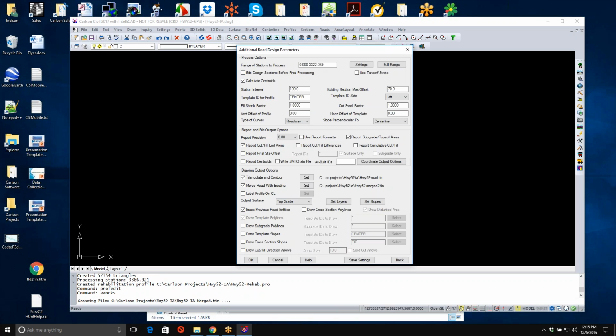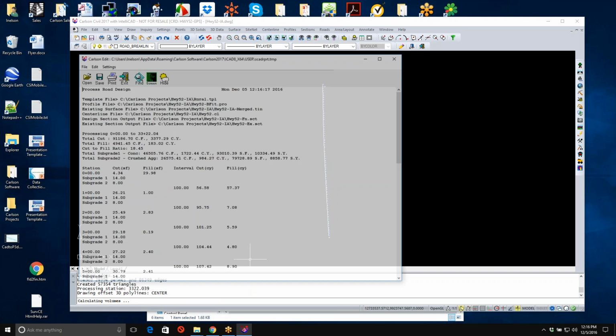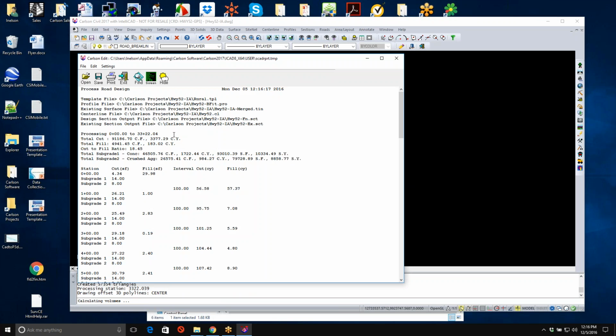I can indicate the station ranges to process. The interval we'll do every 100 feet along this particular project, getting cross sections out to a 70-foot offset. And I can indicate surface models of both the road and then the road with the existing ground. So I've got a Highway 52 road tin being specified along with a Highway 52 second merged site. I'm going to just choose OK. So we'll process all this information now, giving end areas and their total volumes. We can print this information out if we choose to. We'll just skip over that for right now.